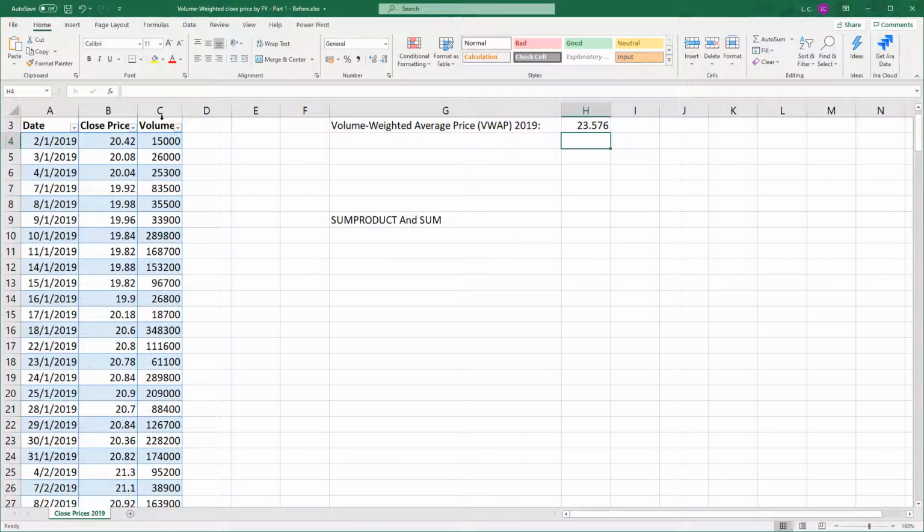That's all. I encourage you to toy around this workbook. If you accidentally break the workbook, don't worry. You always can download this workbook again. In the next video, I will show you how to calculate volume weighted close price by financial year given 10 years of data and change your financial year.